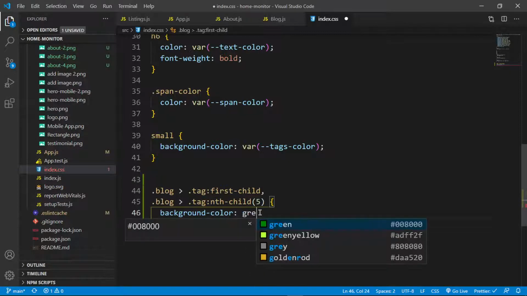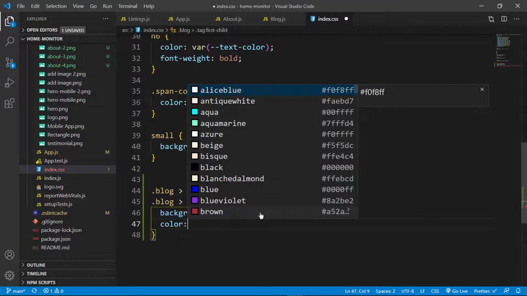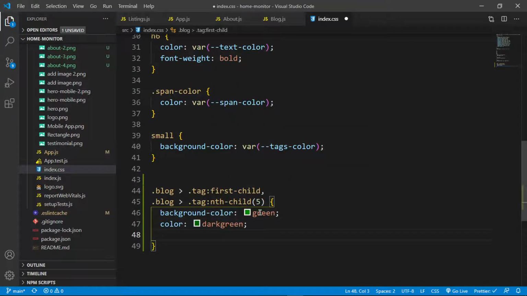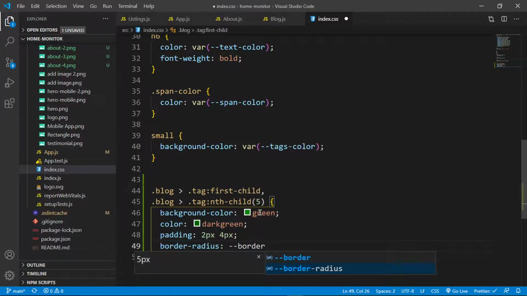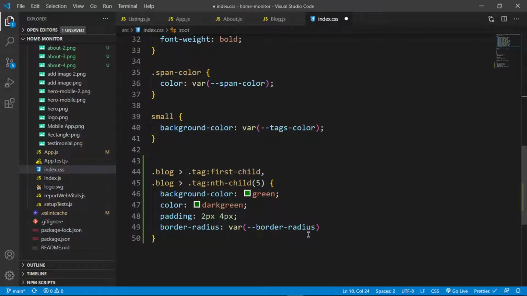That's okay, let me just say green. Let me say the text color should be, is there a dark green? And then let me have a padding of 2 pixels on the top and bottom and 4 pixels on the left and right. And then let me have a border radius of the variable border radius that I have, which is basically at the top somewhere right there, of 5 pixels.